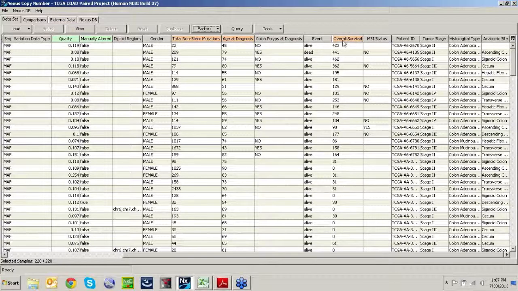I also have my survival information. Now, in order to do survival, we need to have two different columns. The first column we need to have is called event, and it needs to be called event in your spreadsheet, or if you load it up manually, you need to have a column named event. And within this, we need to specify the samples that are either alive or dead, or we can say living or deceased. It's really important that we check to make sure we have our spelling correct on that.